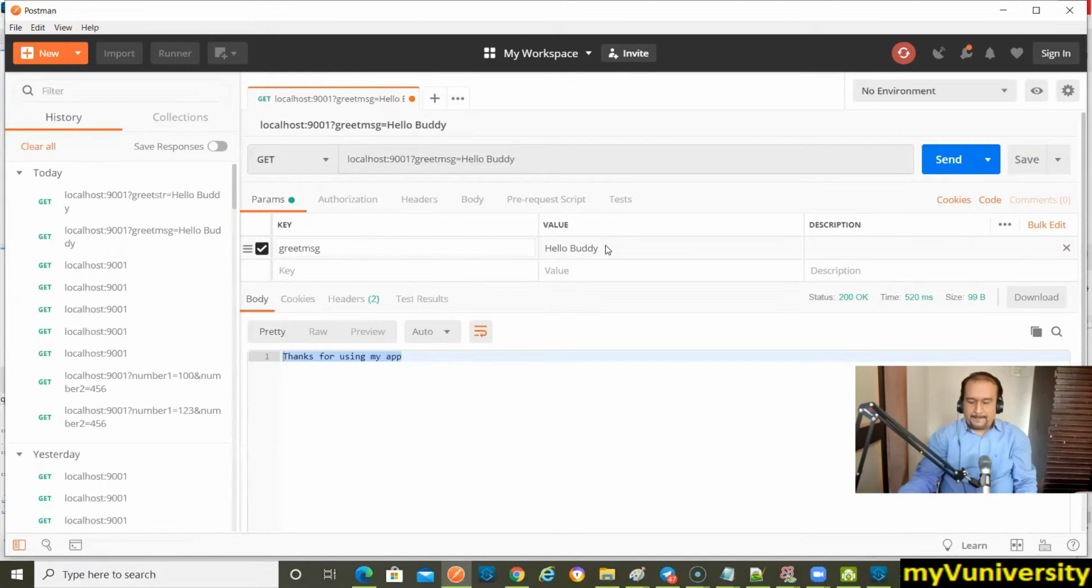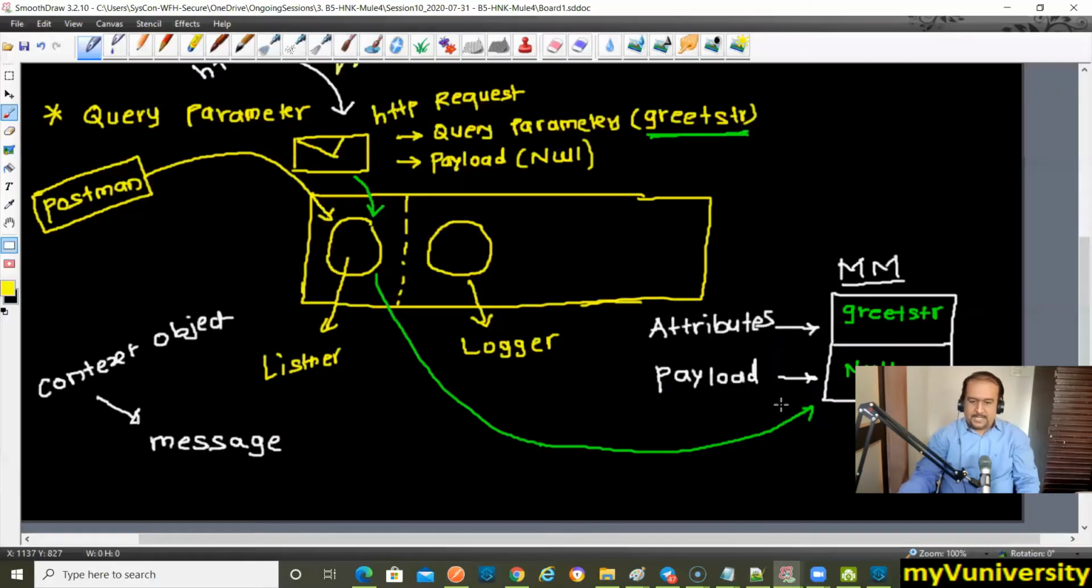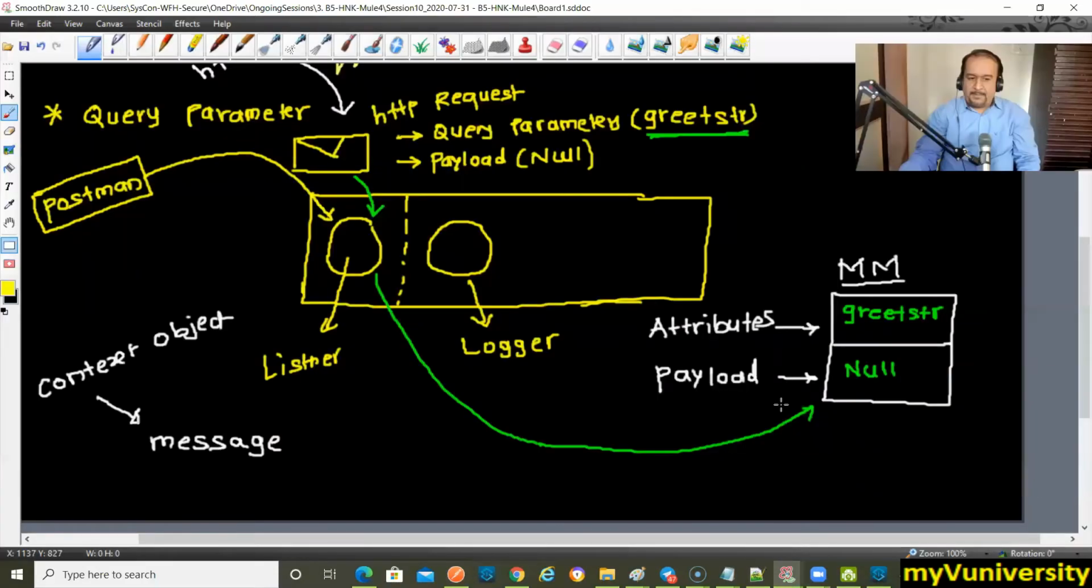Okay, understood? So the main thing to understand, on the board which I explained to you: whenever an HTTP message which contains a query parameter is converted into a Mule message, the query parameter gets copied. Payload is also getting copied. Now let me show you something.